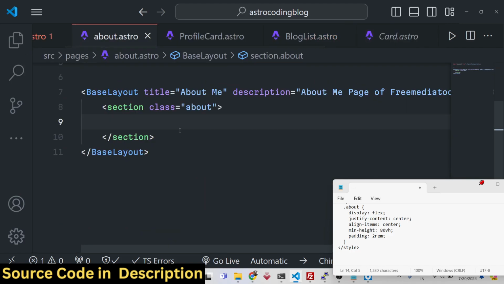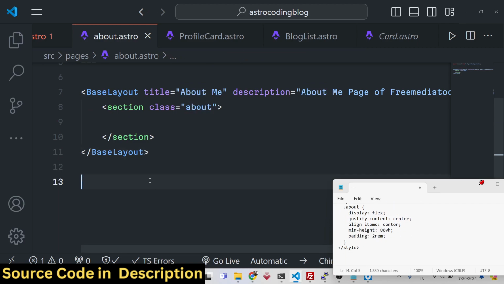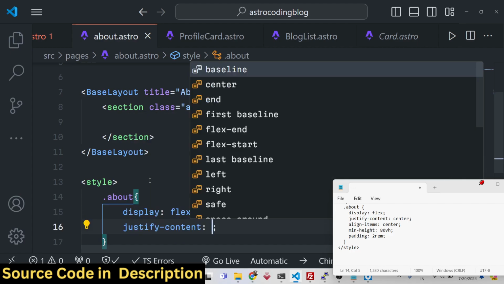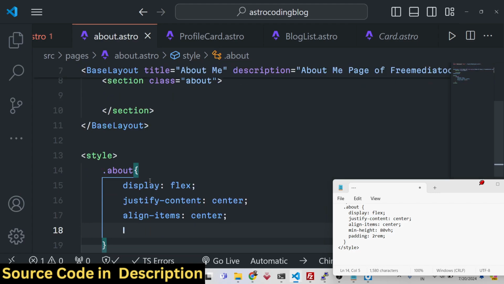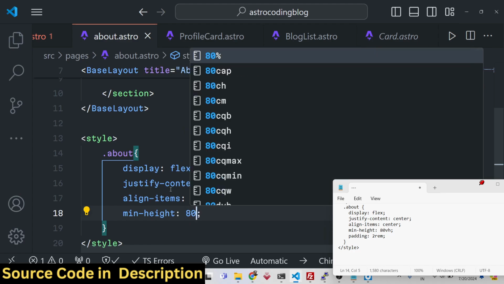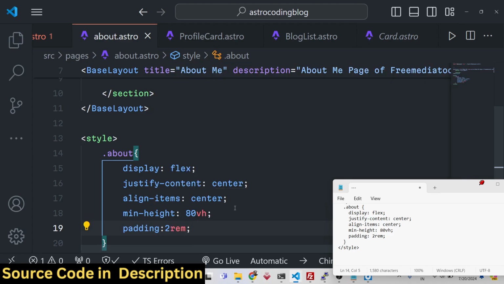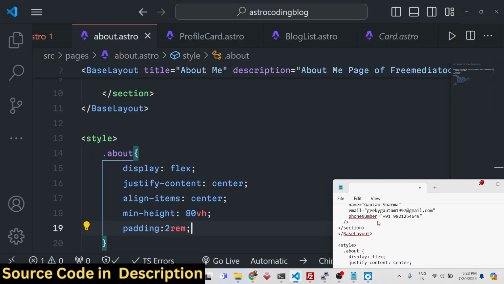So right in this about page, we have given this class of about, so we just need to style it. Just have a basic style right here to style this about class. For this we'll be changing the display property to flex, justify content to center so that it appears in the center position of the page, align items to center, and we'll be having a minimum height of 80 vertical height and a padding of 2 rem. So these are some of the styles given. You will not see anything on the screen yet.